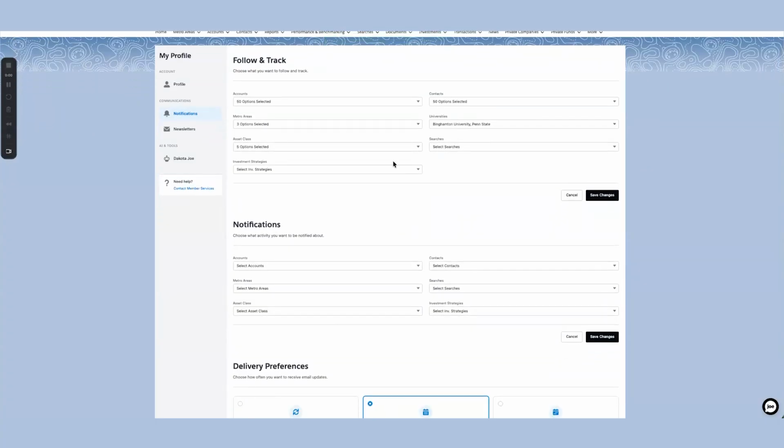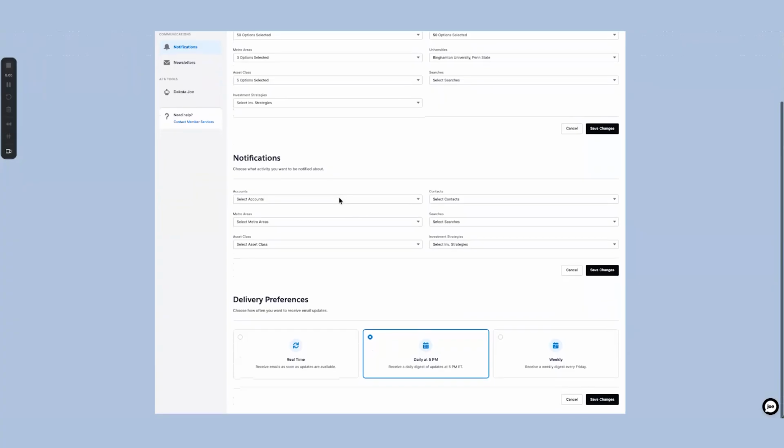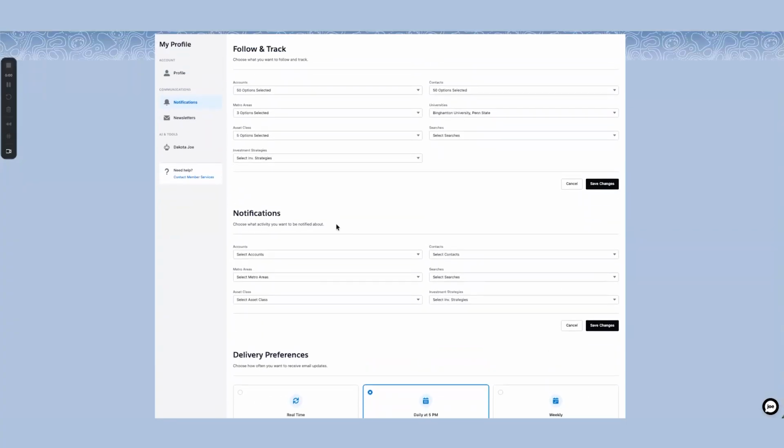You're able to follow different searches, investment strategies, and then for notifications, this is going to be a little different. The follow and track settings are going to be all of the followed records that you follow that are going to be populated constantly on the following feed on the homepage. The notifications are kind of a second layer of getting more granular and more customizable as to what you're going to be getting to your email.